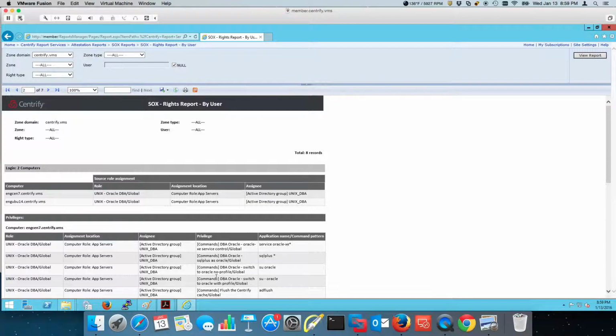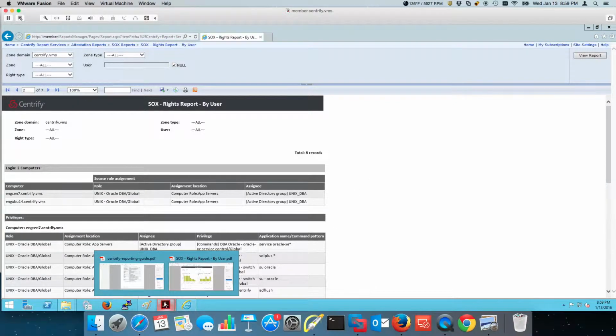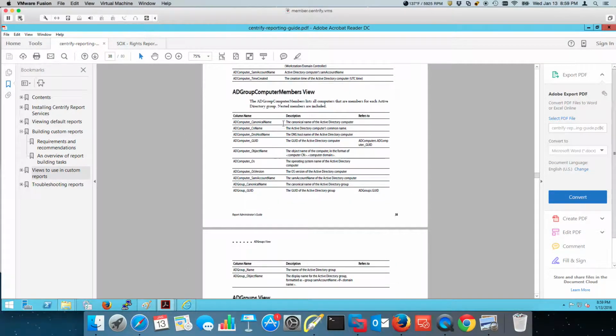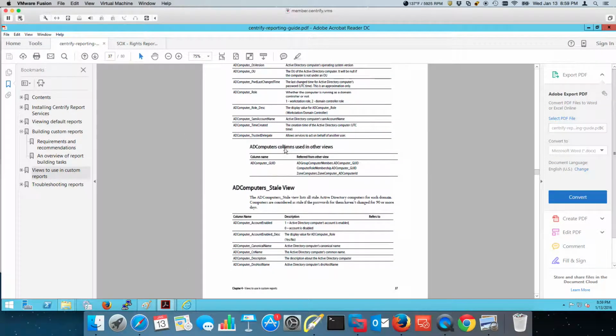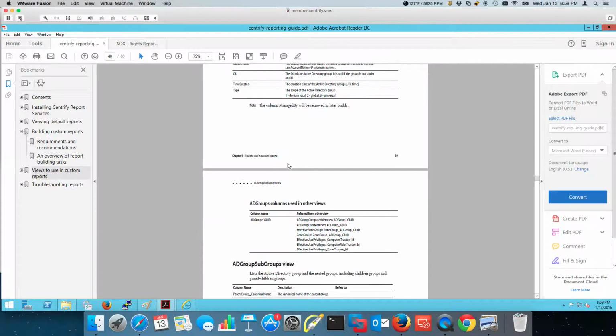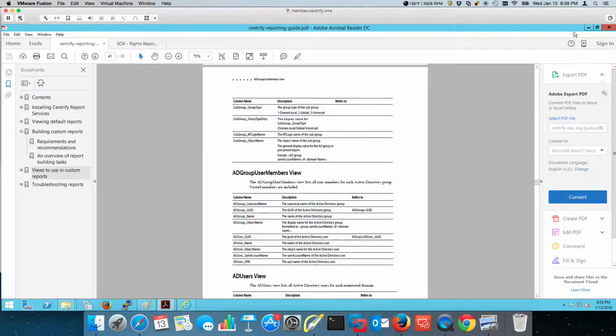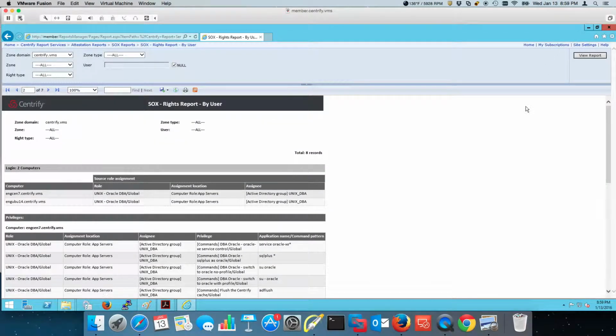The key here is that you have the documentation. So Centrify has documented all the views that are included with this database. This is invaluable for anybody that wants to do custom reports. In the betas, there were customers that did really good stuff with tools like Tableau. So, bring your own report is available.